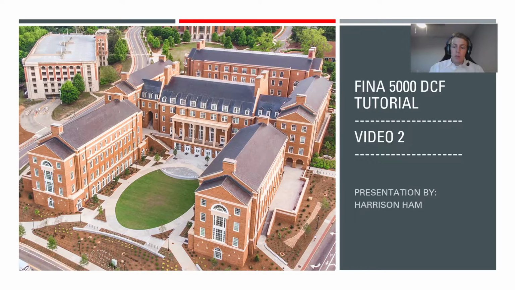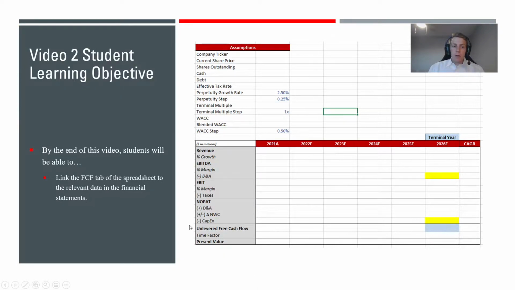Today I'm going to be helping out with the second step, which involves linking the free cash flow tab of the spreadsheet to the relevant data in the financial statements. So that's going to include linking most of the information in these assumptions and also most of the information in the first column of our free cash flow analysis.